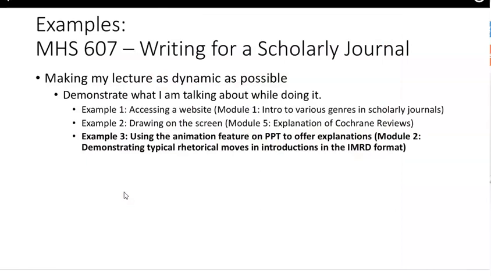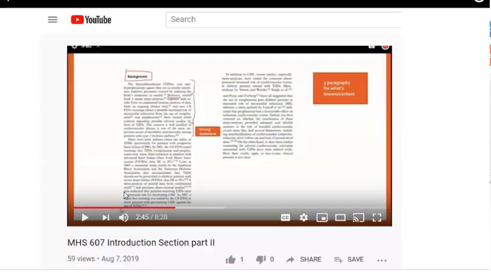In Module 2, I'm demonstrating what I call typical rhetorical moves, structural elements that are typical for introductions for articles. And by the way, this is an example where my students have to take a look at the article beforehand. I asked them to review the introduction sections of, I think it's 2 articles, because I have 2 videos, one each on an introduction section. If they have never looked at it and I throw this video at them, it's going to be too much information. So they have to do some prep work for it, right?